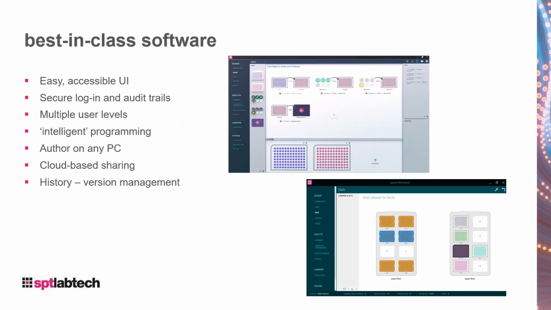We're also very proud of the software that we've developed for the system. It's a very easy to use graphical user interface. It features enhanced security, so logins and audit trails for the different users that use the system, and multi-user levels, so you can have users who simply access protocols and run them, or advanced users who would write new protocols and have access to the full range of the software. It also features some intelligent programming features whereby it makes some intelligent assumptions based on what you're doing to actually make the programming easier. I could probably explain that better in a full software demo if anyone is interested.